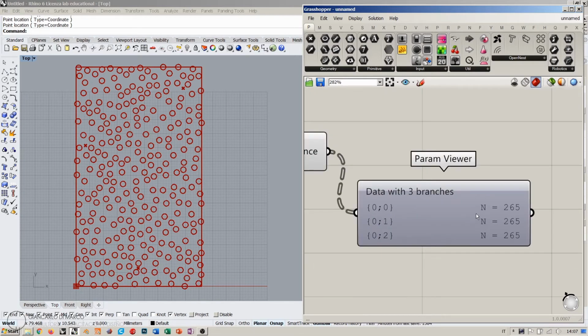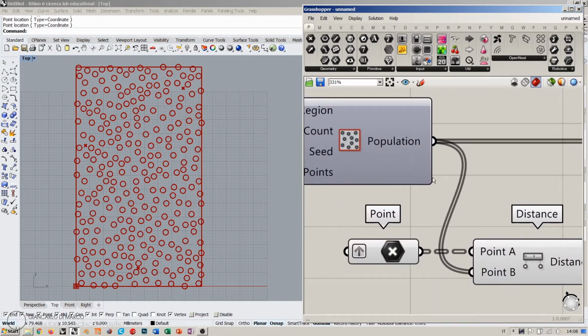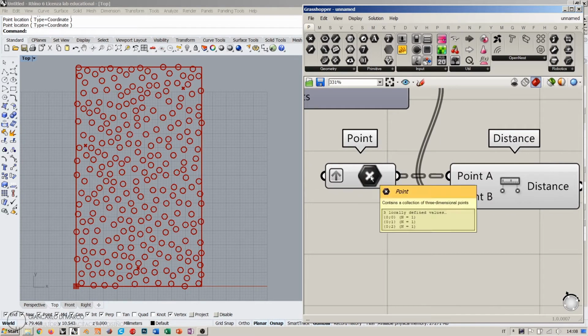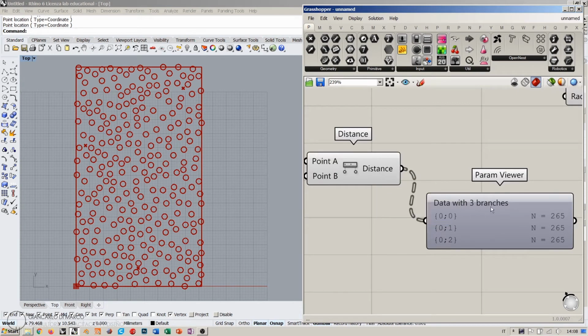You see that the param viewer only shows the structure of the data inside this data set. So it is telling us that there is a data structure with 3 branches. These are the names of the branches, which are basically the names of the lists. And this is telling us how many values are inside each branch or each list. So 265, 265, 265. Why? Because we have 265 points coming out from the population, and we are measuring the distance 3 times, one per each attractor. Okay, so this is what happens with this distance. So it's giving us a data tree with 3 branches.